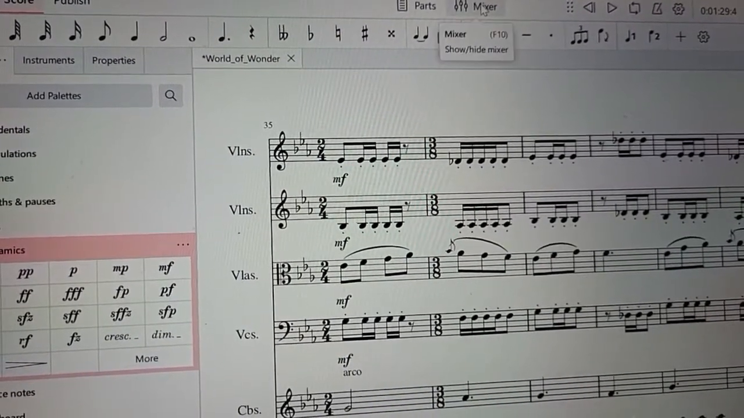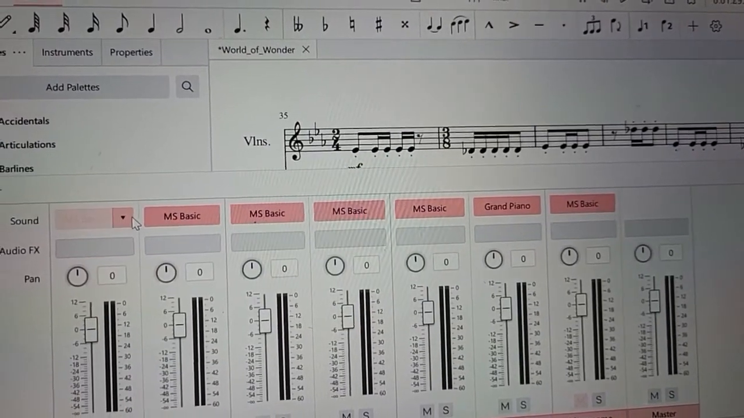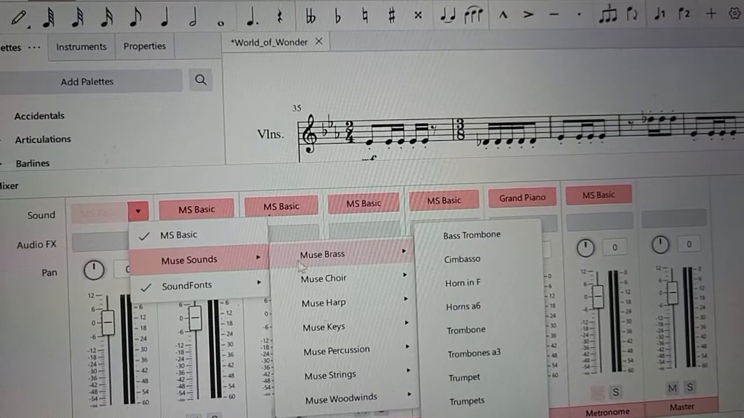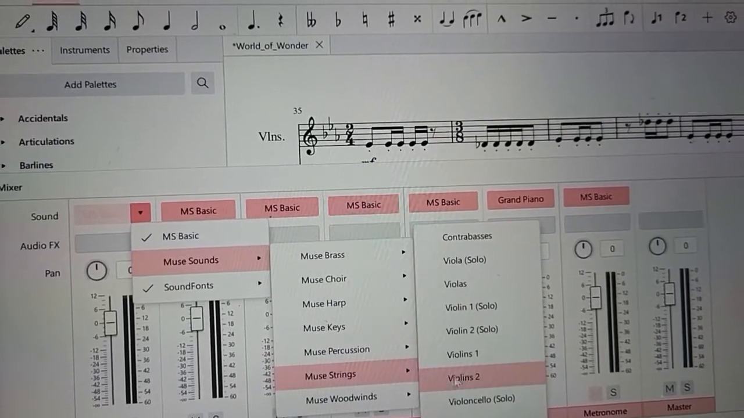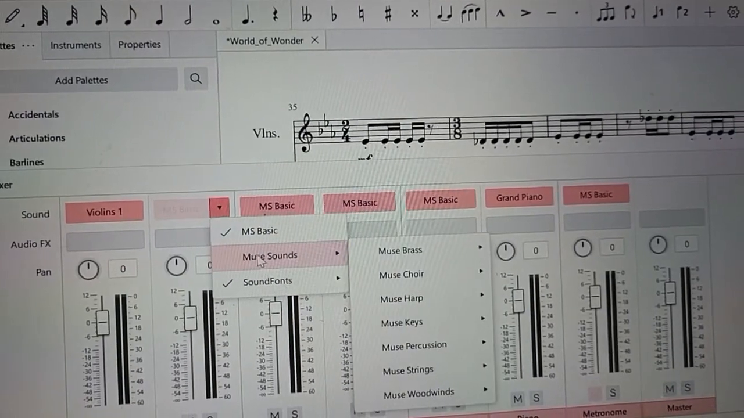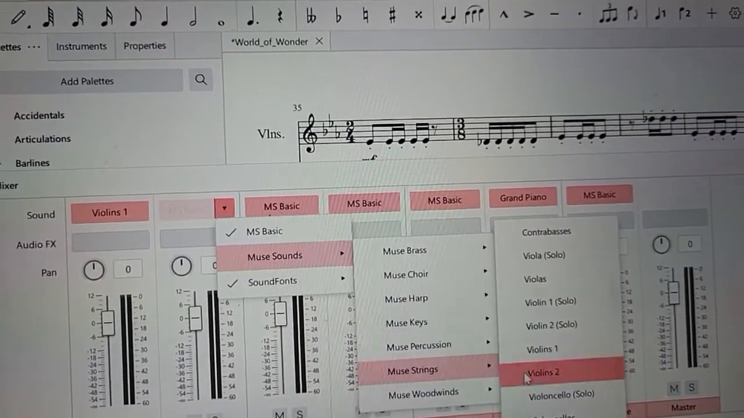Alright, I'm going to pause it right there, and then I'm going to go into the mixer, and I'm going to change each of the sounds from MS Basic, which is the computer-generated old sounds, to the new Muse sounds, which are the new sampled sounds.